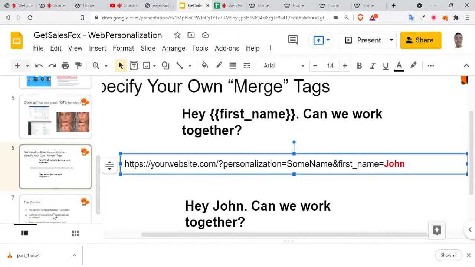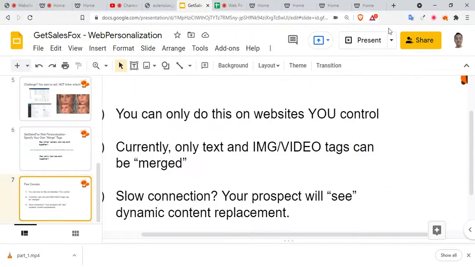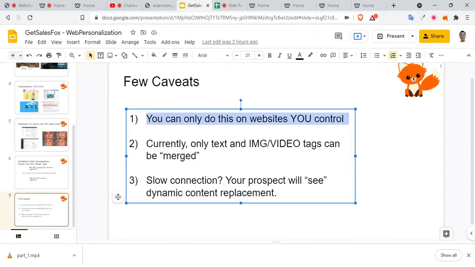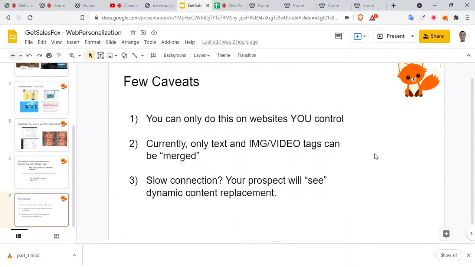Now, there are a couple of caveats I want to mention, okay? Let me zoom out. You can only do this on websites you control. Obviously, you can't change websites that you don't control. Like I can't change CNN.com. Otherwise, I'd just put fake articles on CNN, and I'm like, hey, it's great, buy from this guy, right? And you can't do that. So you can only do it on websites you control, unfortunately. Otherwise, I'd have the most powerful software on the planet.